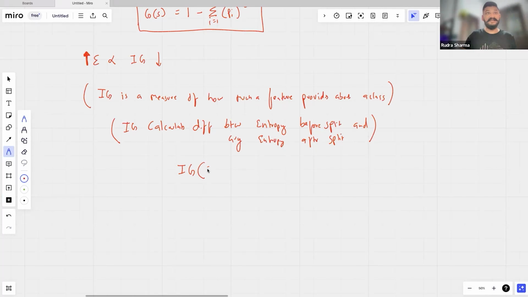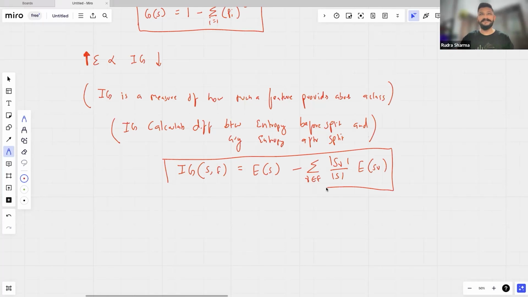Information gain for the class S as a function of F is equal to the entropy of that class minus the summation, because I want to take an average, over the values of feature F of the fraction |S_v| by |S|. And this is a mod function, that means you cannot take a negative, times the entropy of S_v. Now tell me, what does the equation tell you?